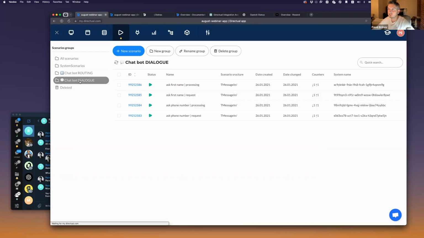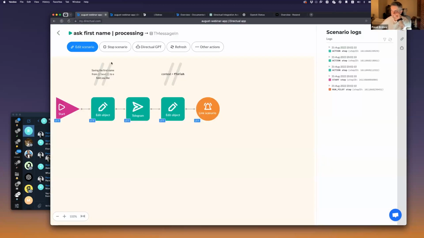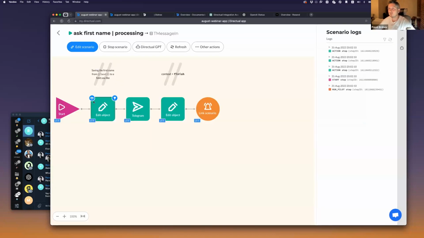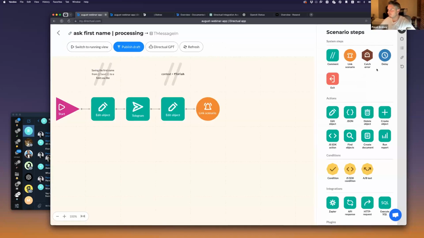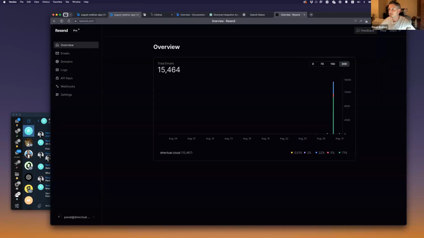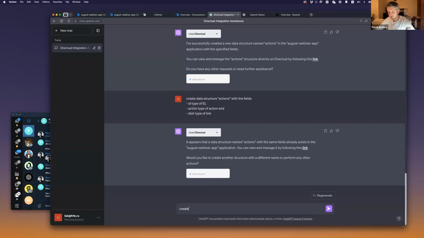Then the object went to the scenario ask first name processing. Let's have a look at chatbot dialog processing. And here we just save the text somewhere. We could edit this scenario and create an object client and connect our chat with the client. Let's ask OpenAI again to help us. Where is it? All right. Create data clients with the field ID, type of ID, and name, type of string.